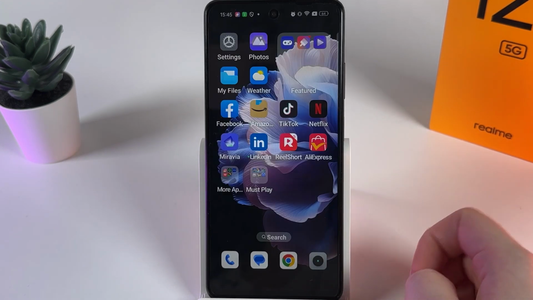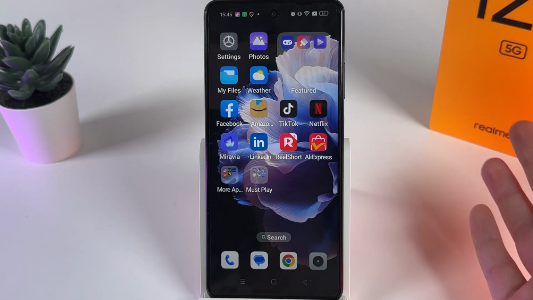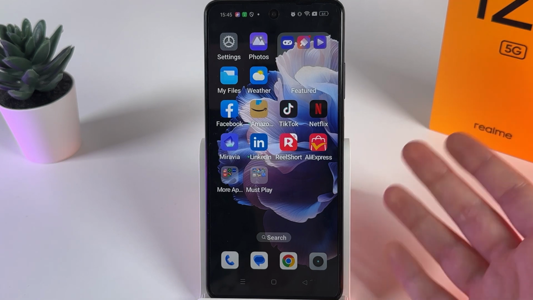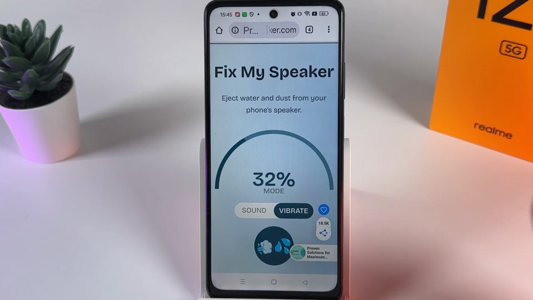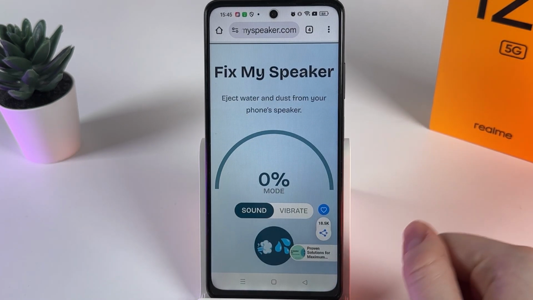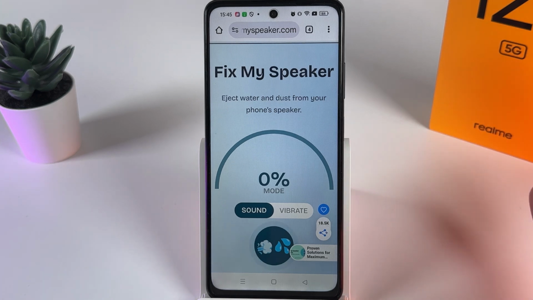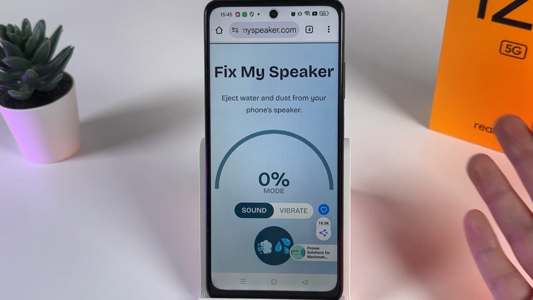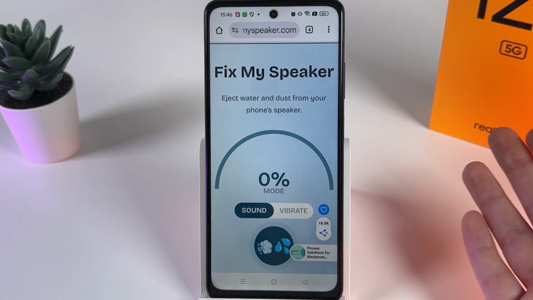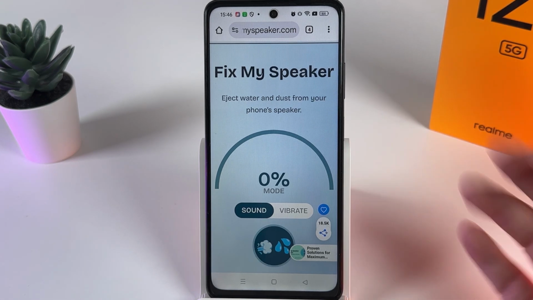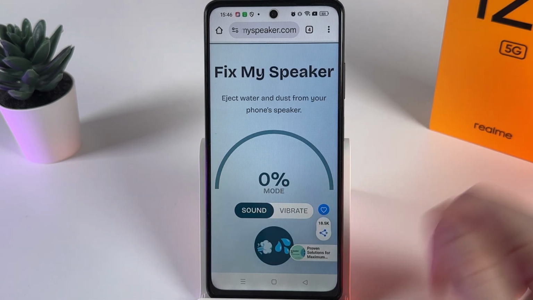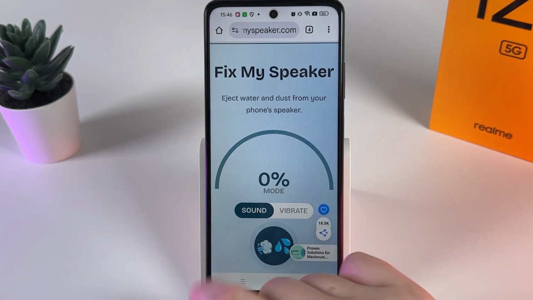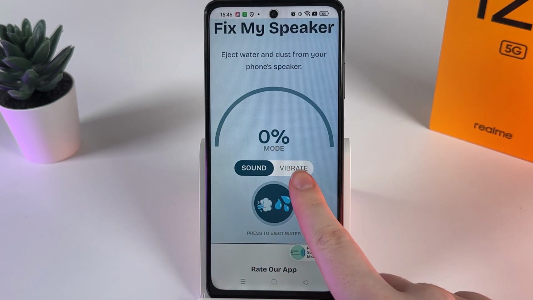And now the last thing that we are going to do, which can help you a lot, is your speaker cleaning. In websites or just in any search engine, you can just enter clean speaker, and after this you'll get a lot of sites which have special sounds and vibrations which will help to clean water and dust from your speaker. So here, for example, I have found this one, Fix My Speaker, which has both sound and vibrate.